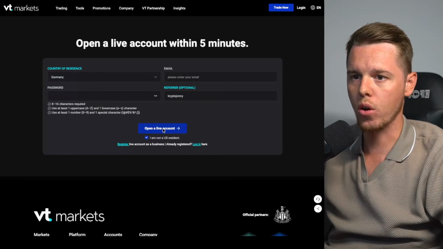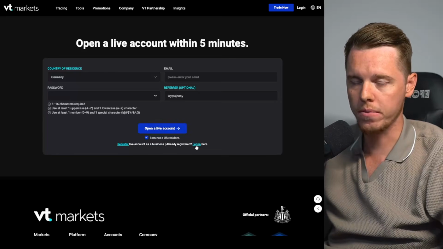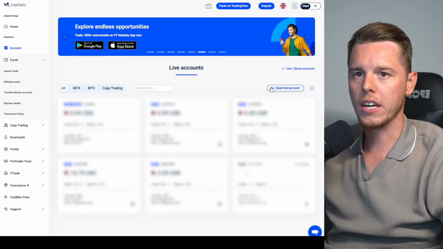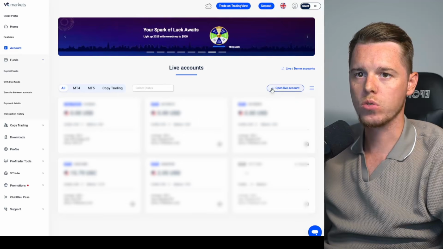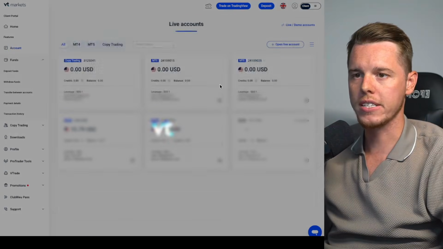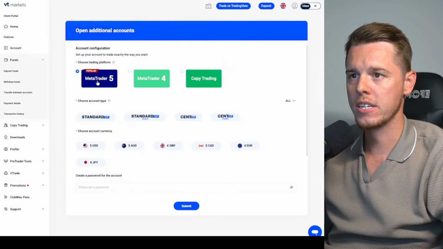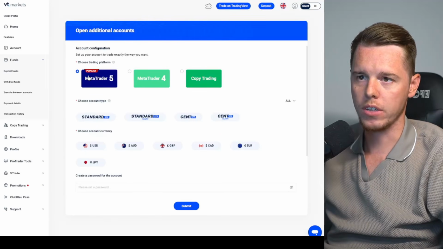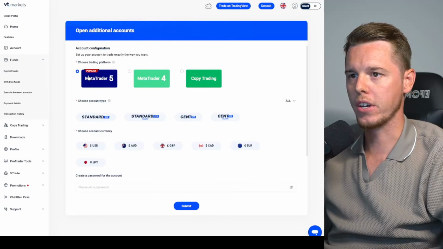If you already have an account, then just go to Login here. Here in the overview, you now have the option to either create a live account. That means you click on Open Live Account here and select which type of account you want to create. Of course, I recommend the MetaTrader 5 since we trade on the MetaTrader 5 account.